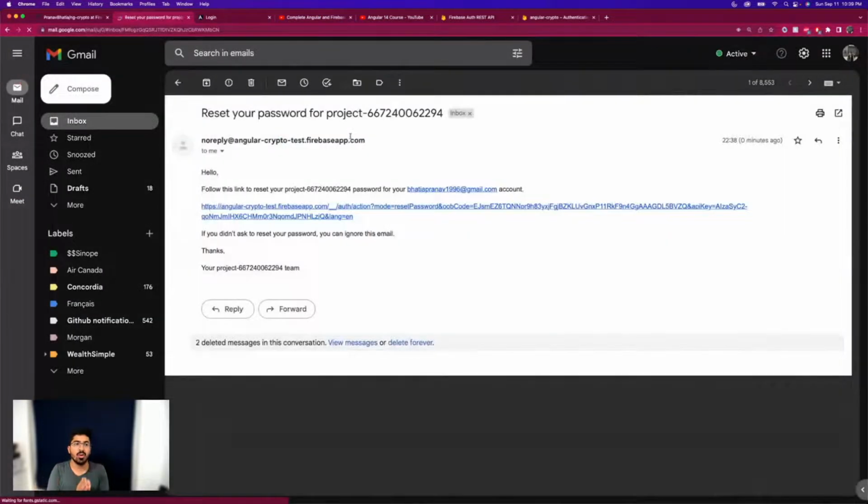There you go. I got an email which is saying reset your password for project, and this is my project code. And here you go. I have the perfect email working fine in our first attempt. I am very happy with that. And now once I click on it, we should be able to directly go to a UI created by Firebase and reset the password over there.